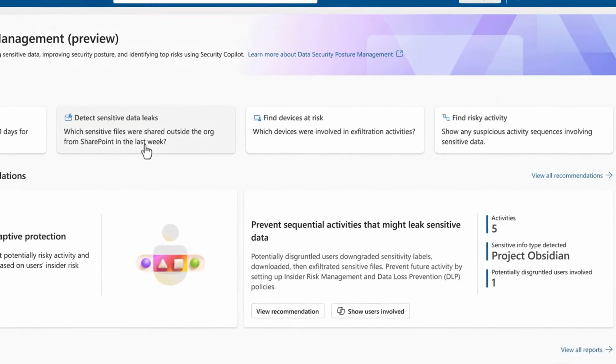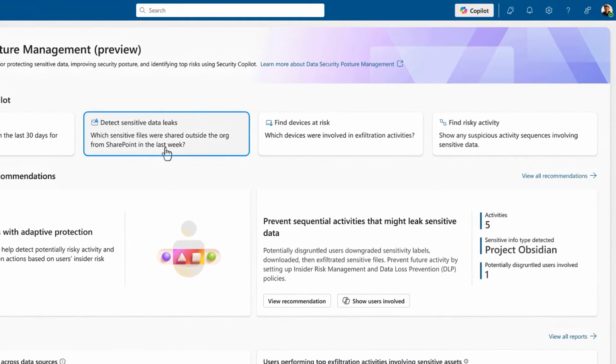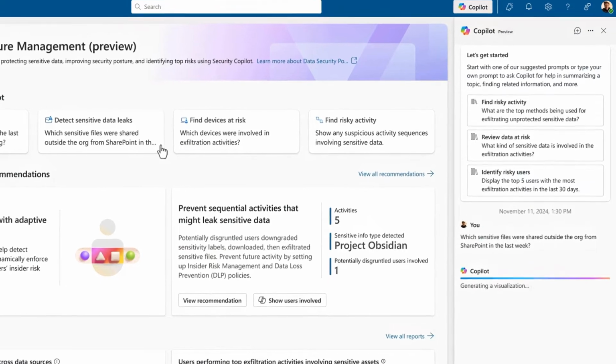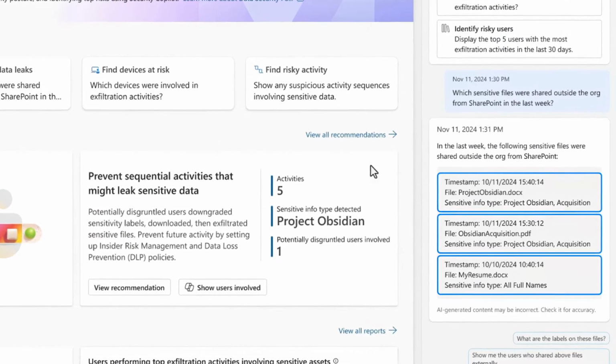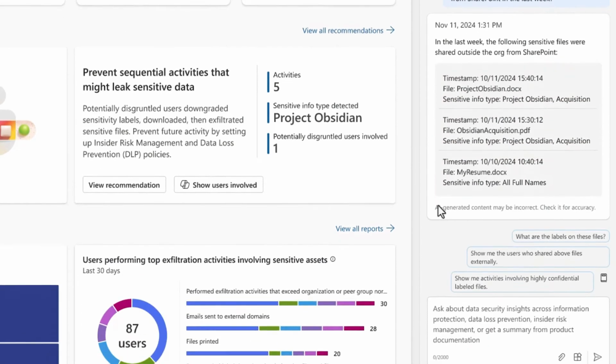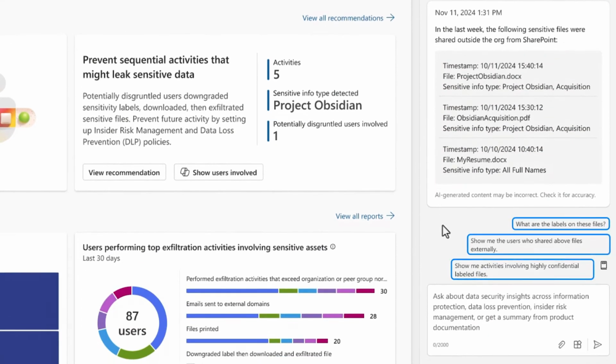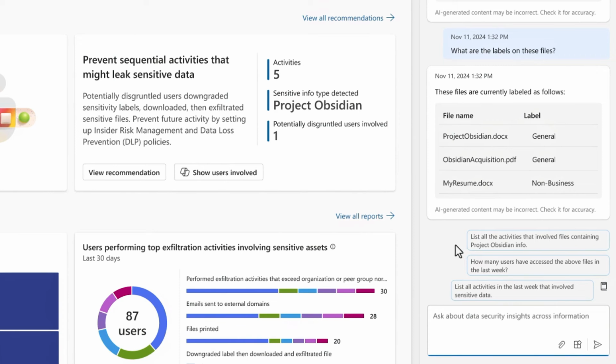I'm going to, in fact, start an investigation with Copilot to hunt for sensitive data leaks. That will open up the Copilot panel and start generating a response for what it finds. Here are 3 sensitive files. Then under the generated response for these additional suggested prompts, it guides me through the recommended path for investigation. So I'll keep going and click on this one to find out the data labels for these files. And it gives me the file names and their corresponding labels. I know that Project Obsidian is a highly confidential project, and the acquisition plans and resumes also contain sensitive information. The last 2 were detected based on our trainable classifiers in Microsoft Purview.